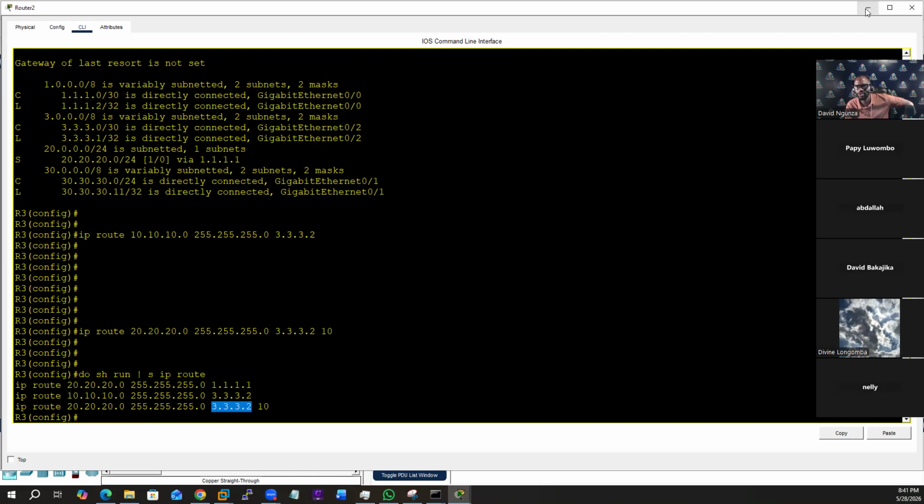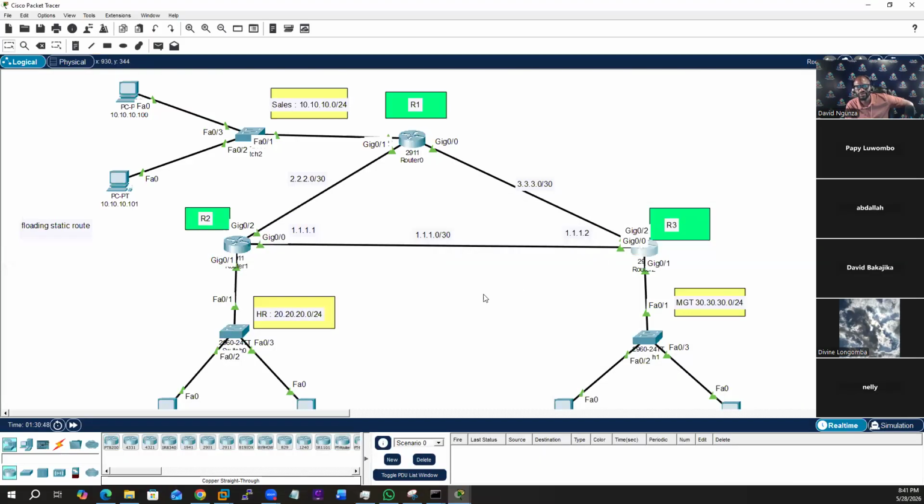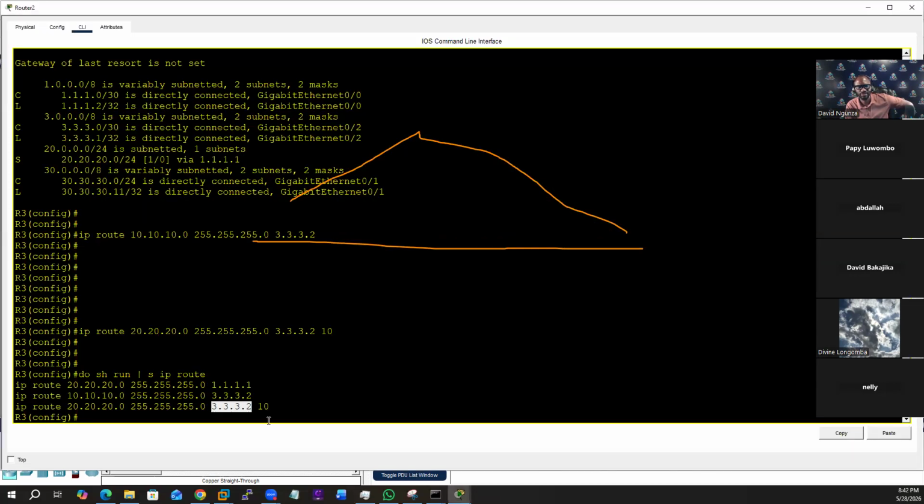Let me show you the topology. From here to go to 20.20.20.0, 1.1.1.1 was this way. This path takes you to 11. When you use 1.1.1.1, you go this path. When you use 33.33.33.2, you go this path to go there. Make sense? Is that clear? We have routes here: ip route 20.20.20.0 go to 1.1.1.1.